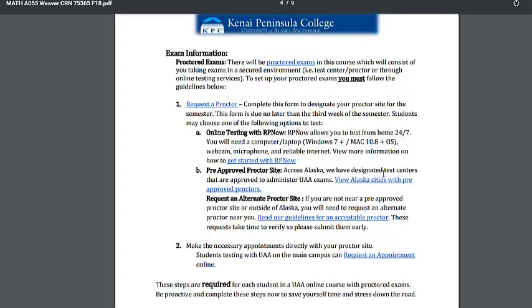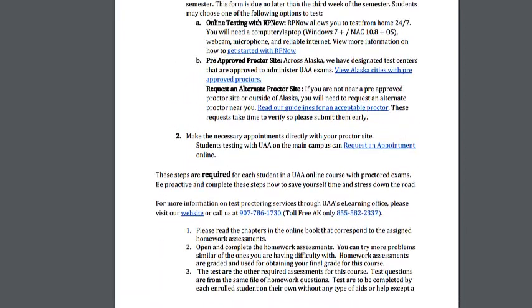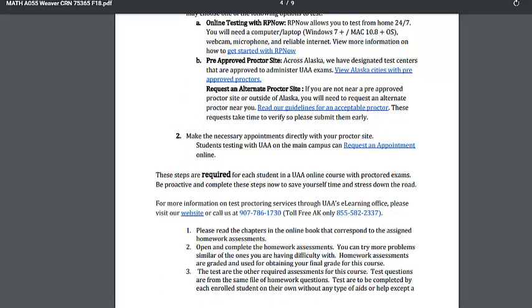Here you can either choose a proctor site, where you go to a proctoring center, or you can choose to use RPN Now. If you choose RPN Now, you will be able to take your exam at home. You'll need a webcam, a microphone, and reliable internet, and you can just be remotely proctored. With all of that, you will need to sign up for your proctor early. If you have any questions, I have links for you to go to for all of that.